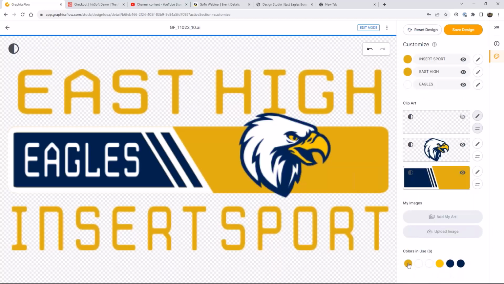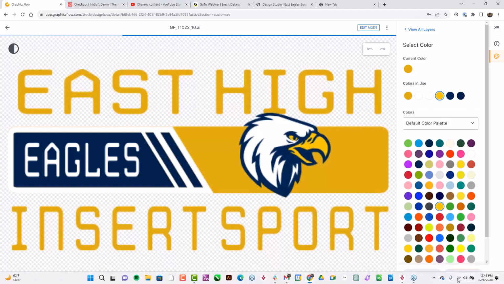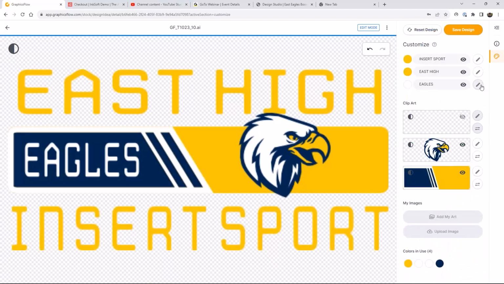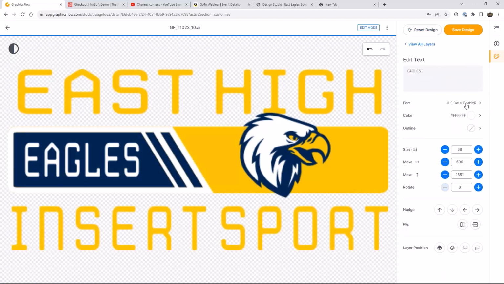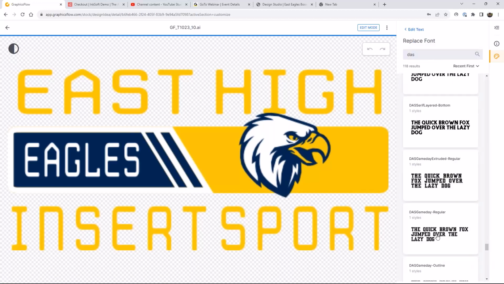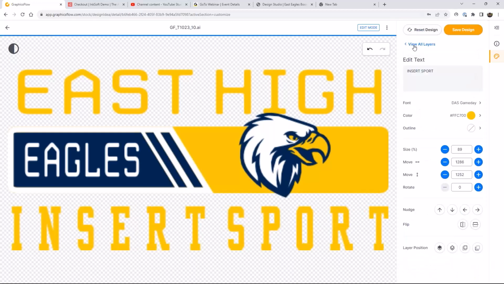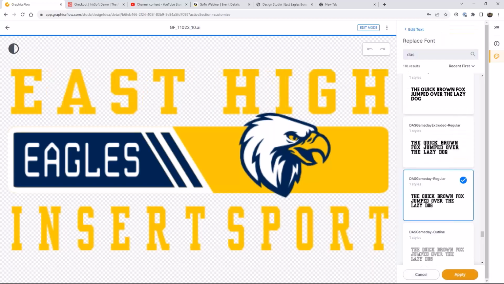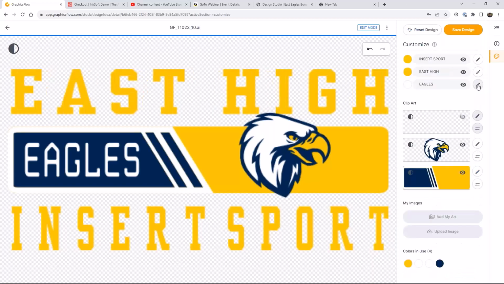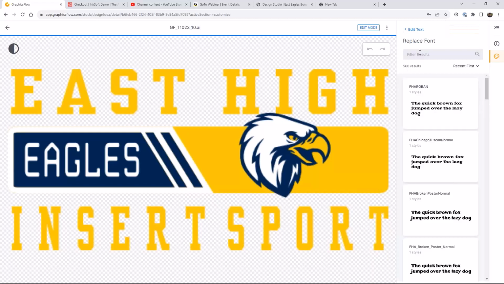So now all I really need to do in the design itself is click on that gold and make it the same color gold. I don't have to stay with this font. I can change it right in here if I want to. Let's go in here and do that. So insert sport. Let's change that font. I'm just going to do Game Day Regular here. And then for the East High, we're going to do the same thing. So we'll apply that. We're going to do the same thing with Eagles. So we're just going with a more traditional look here.